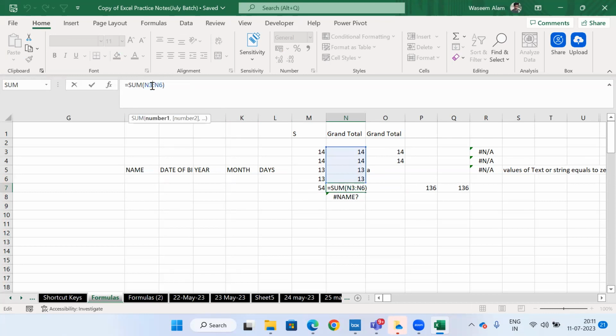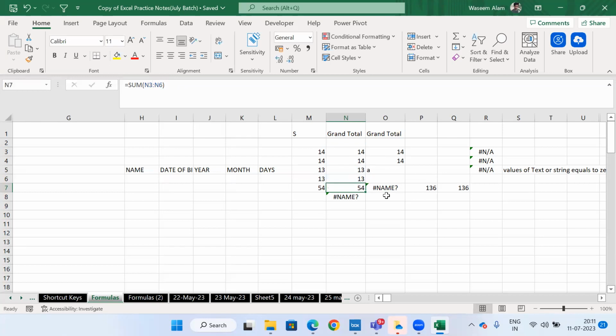Like here, I have selected one range from N3. In N3, there are some values: 14, then 14, then 13, then 13. It means from N3 to the last, N6. It is doing summation of these four values, and that's the reason I'm getting the output. Total summation of these four equals 54.